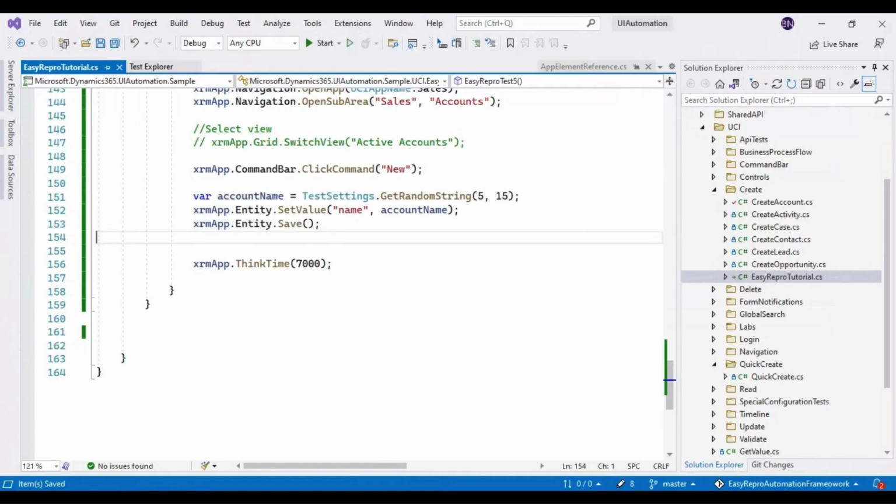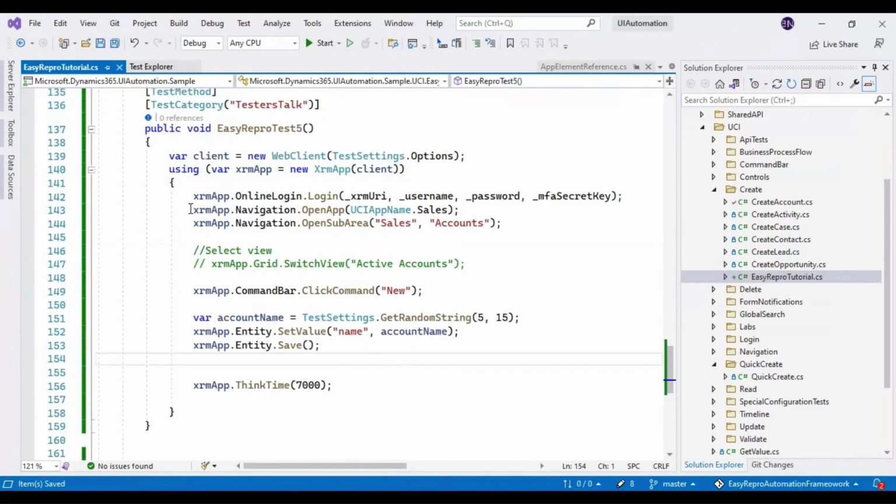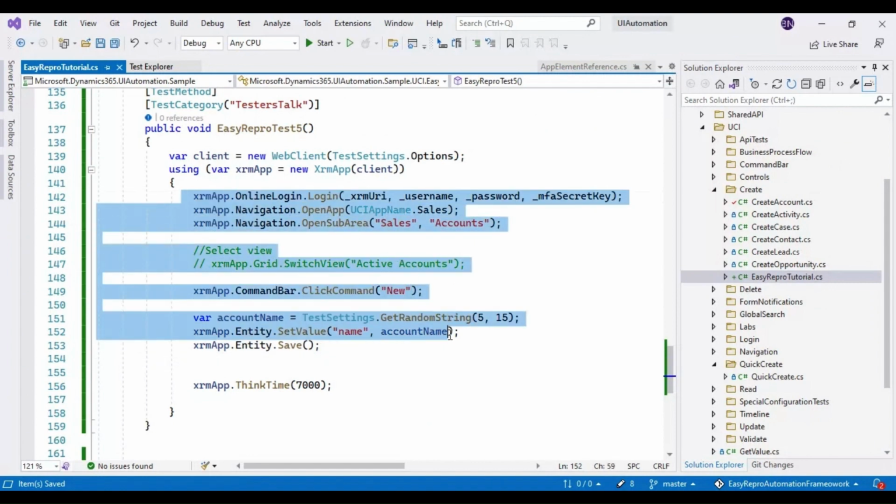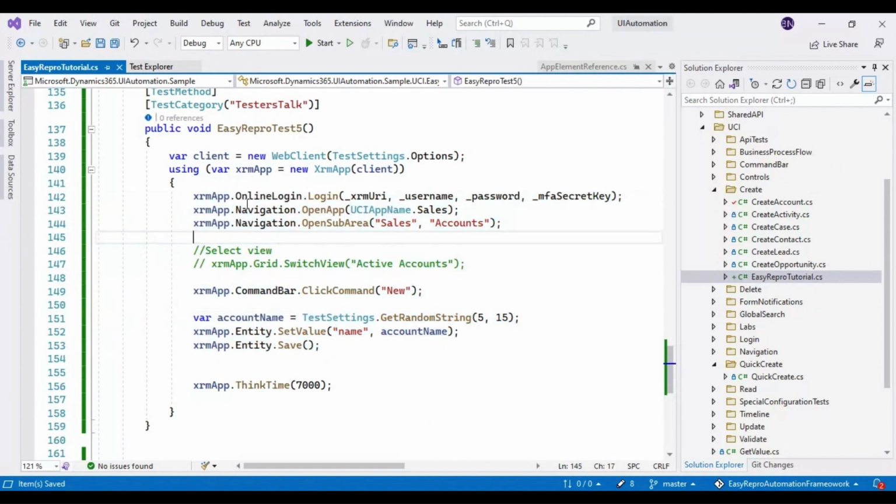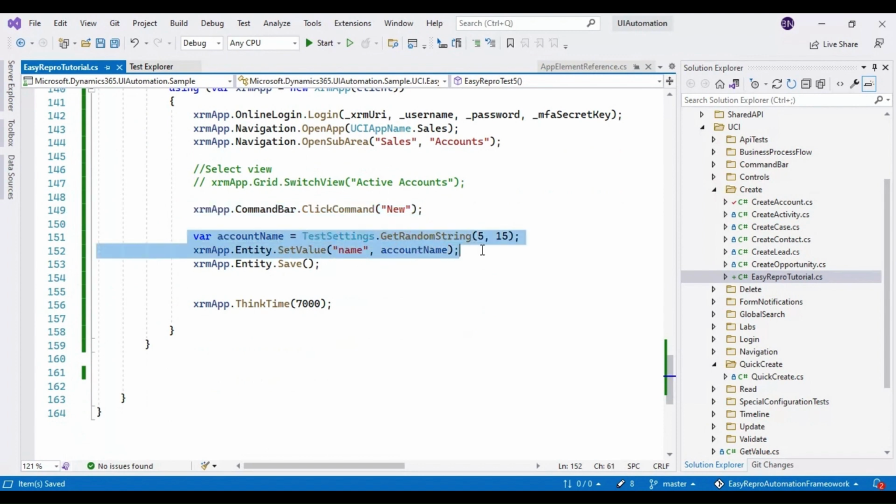So to click on the related, till this it is very simple, guys. It is very easy to understand these particular lines of code. It will log in into the application, then it goes to the accounts entity, then it clicks on the new, then it will enter some account name, then it will save the record.